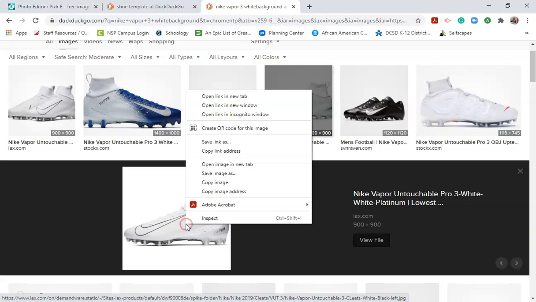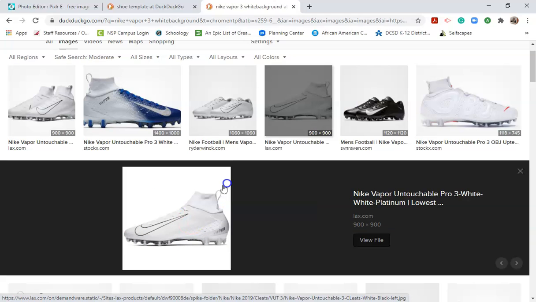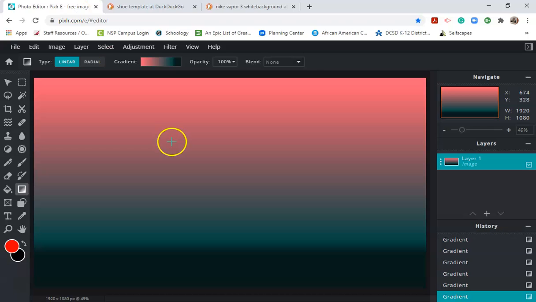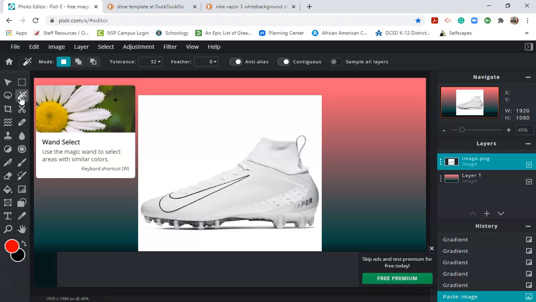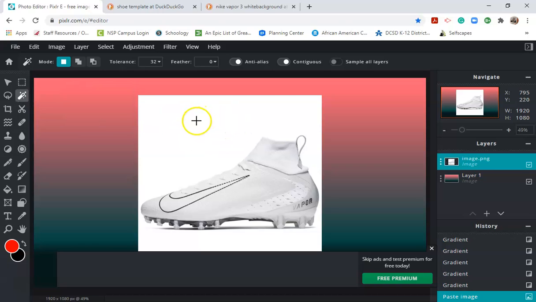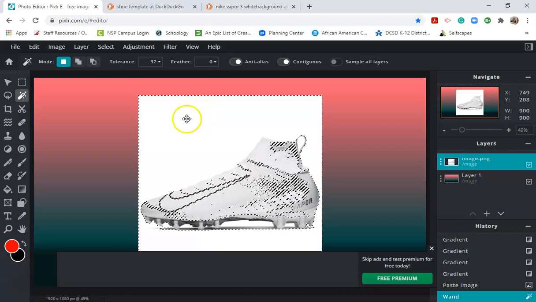I'm going to go ahead and take this cleat, I'm going to copy it and bring it into Pixlr. Now I'm going to cut out the white background here. So on the left side, I click on the Wand Select tool, and since this is a flat color, it's going to be pretty easy for me to click on it.